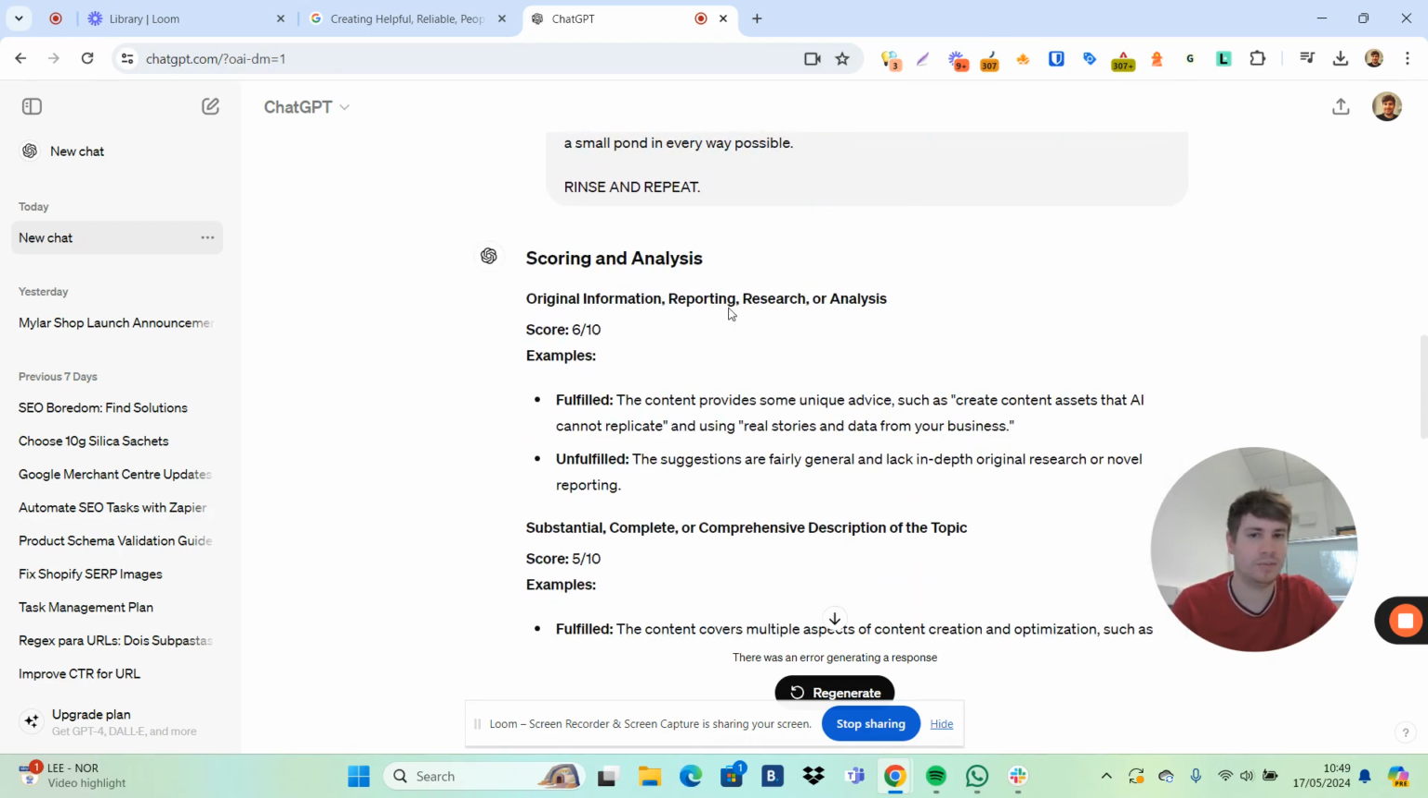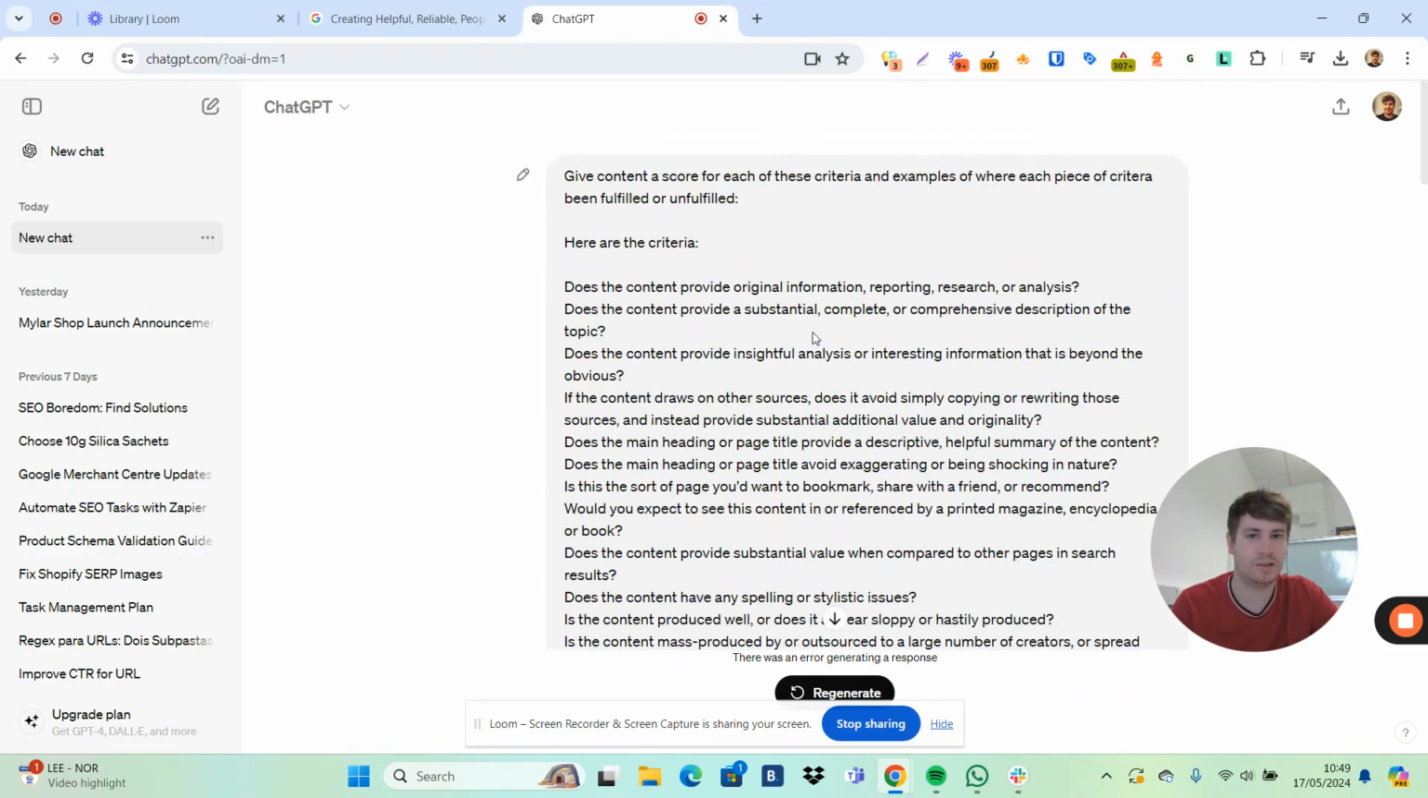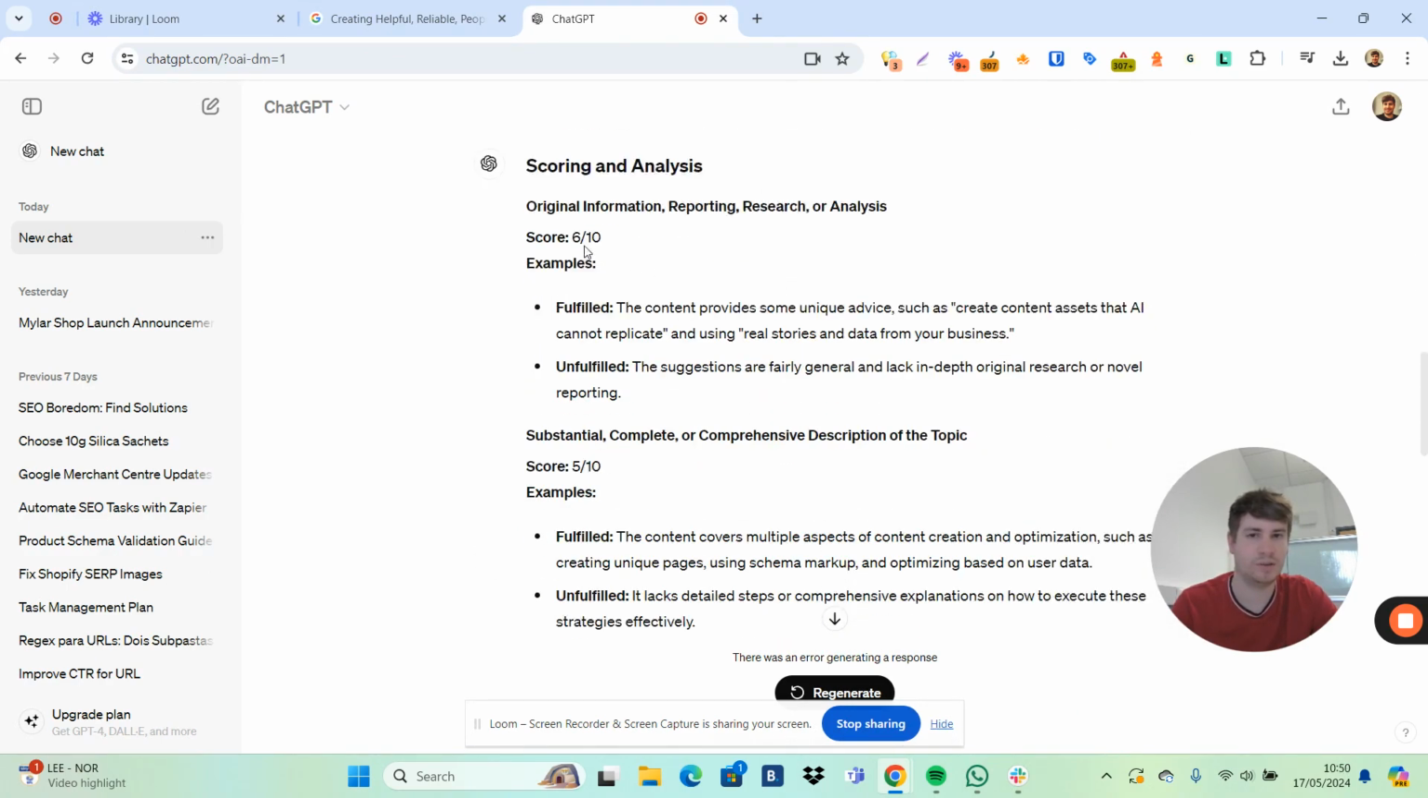So it's gone original information, reporting, research or analysis, which is the first question, gives a score out of 10, and then it gives an example of where this has succeeded and where this has failed. So it gives you a list of action points already. Where it's unfulfilled, the suggestions are fairly general and lack in-depth original research or novel reporting.